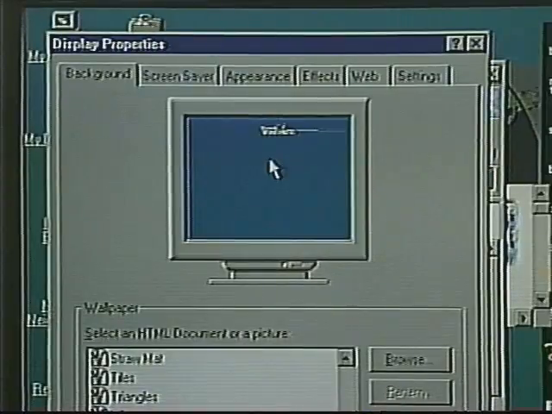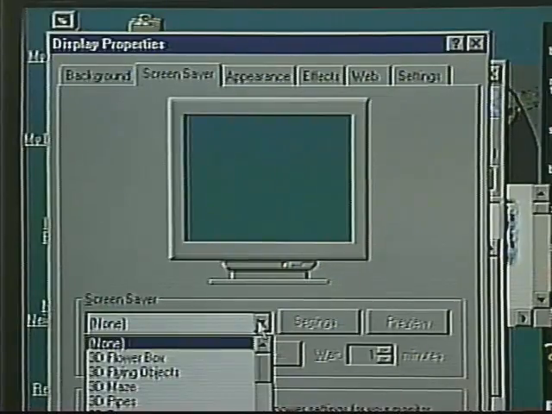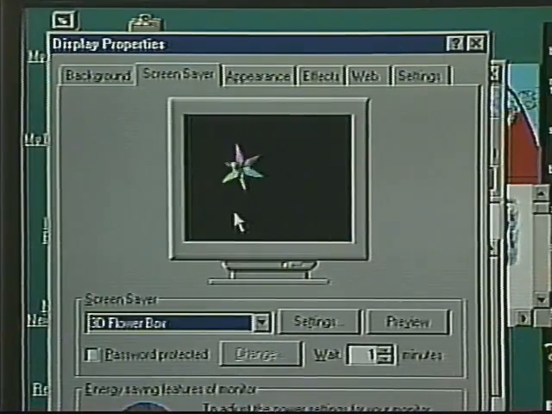Next, we'll apply a screensaver. A screensaver is just as it sounds, a screensaver. It displays a moving pattern, so burn-in cannot occur when the computer sits idle for a long period of time. We select the Screensaver tab, and currently there are no screensavers active. We click the drop-down arrow in the Screensaver list box and choose the 3D Flower Box, and a preview appears.